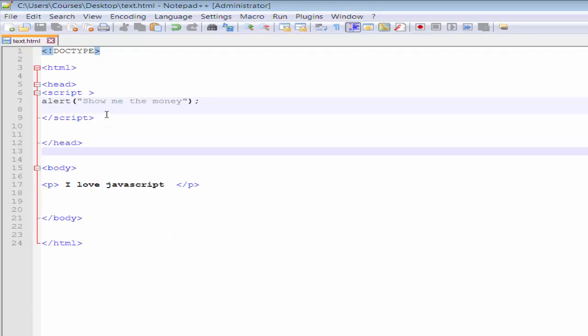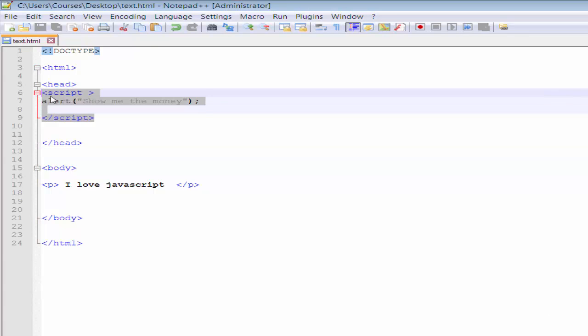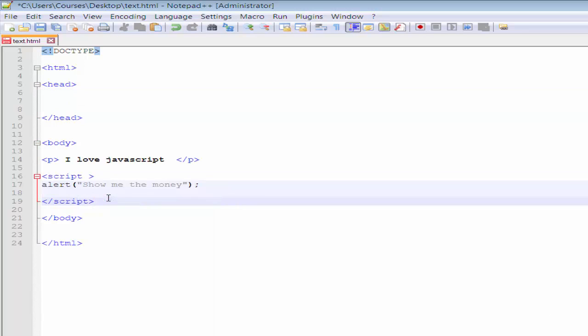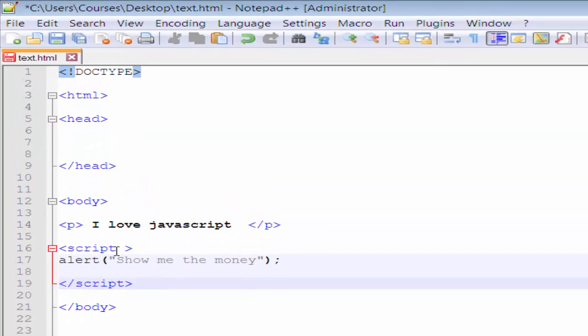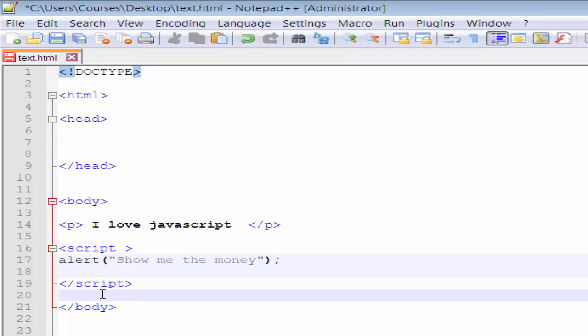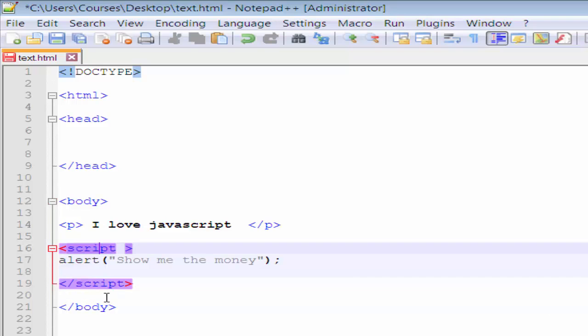Alright, next I'm going to copy the same script and place it in the body section. The best advice, when placing JavaScript in the body tag, is to place it just before the end body tag. So let it be the last item you place, just before the closing body tag. It's the best place recommended to place your JavaScript, because that way it doesn't prevent the page from loading.